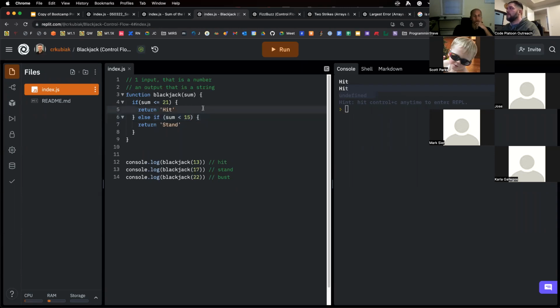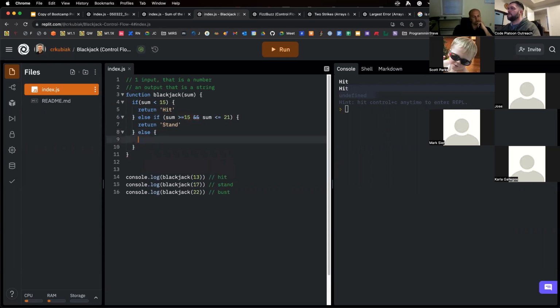So the order that is in matters, and there's things that we can do to protect ourselves, because if I do this, then I would still get hit and stand, because this is protecting me from a number less than 15 being treated as a hit. And then lastly, we can do else. Right? So then there's our hit, our stand, and our bust.